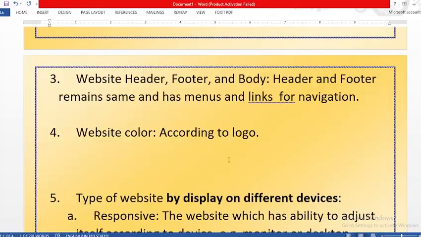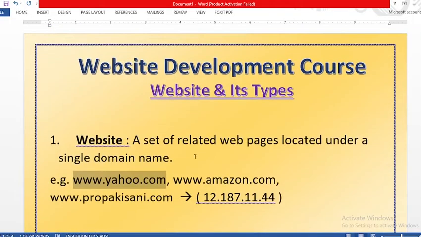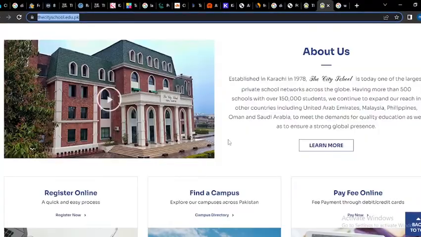So the formal definition of a website would be: a website is a set of related web pages located under a single domain name. A website may consist of one page, or a website may consist of a number of pages which are interlinked using hyperlinks or links or buttons. There may be any type of link given on your website, which is connecting your page with the other page.